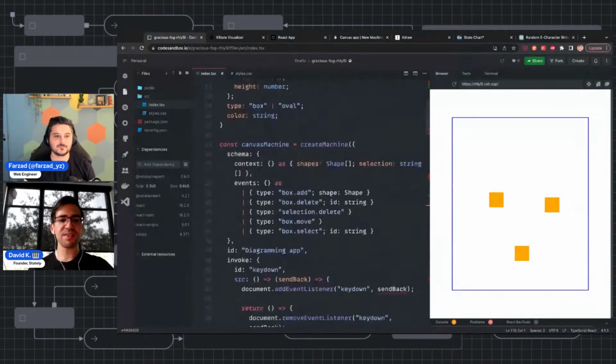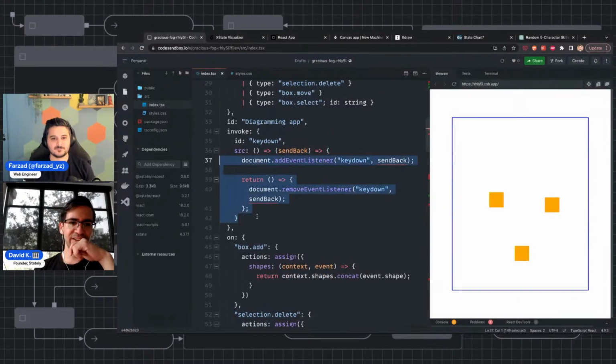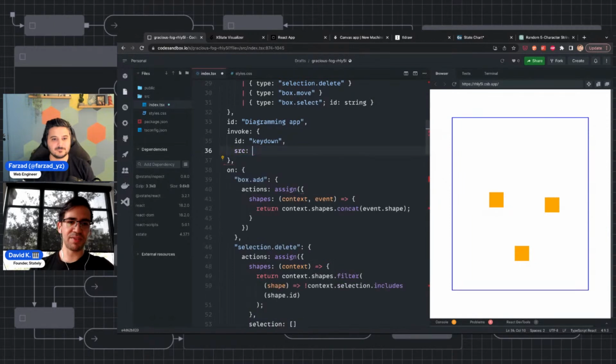However, what's the problem over here? Or not really a problem, but what's the main issue that you see over here? Are you asking me? Yeah. I don't know. Well, it doesn't become very testable, right? Sure. Because we're relying on the document and we have it inside the state machine. Yeah. So I'm just going to put here key down listener.